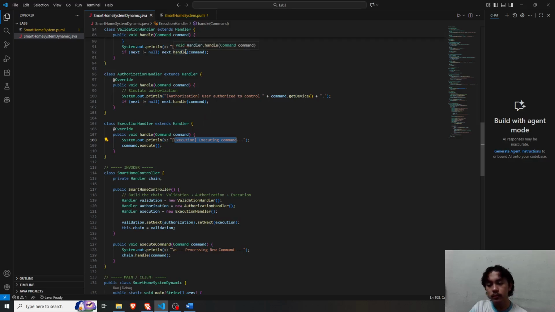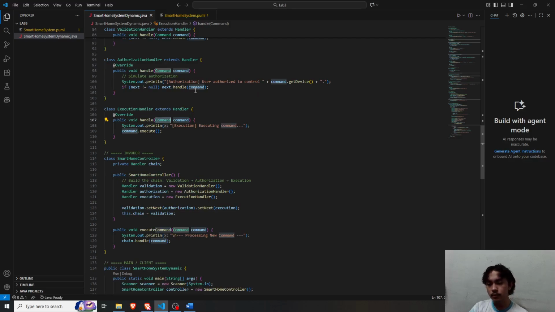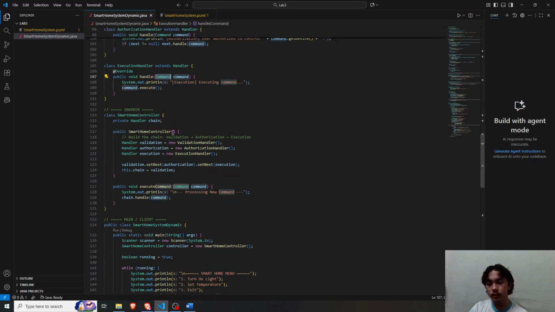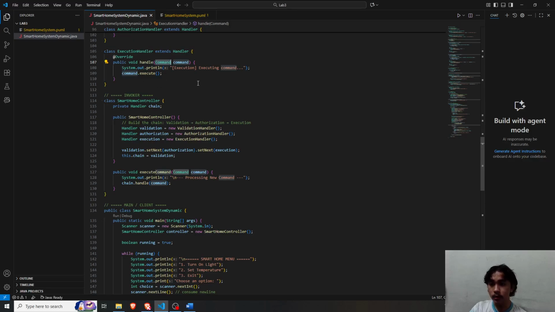But we're still using the command parameter here with the command class. Then we have the invoker here, the smart home controller, which has the chain and the handlers here.